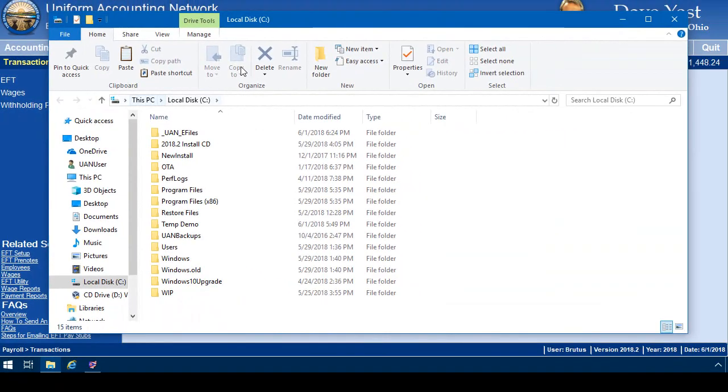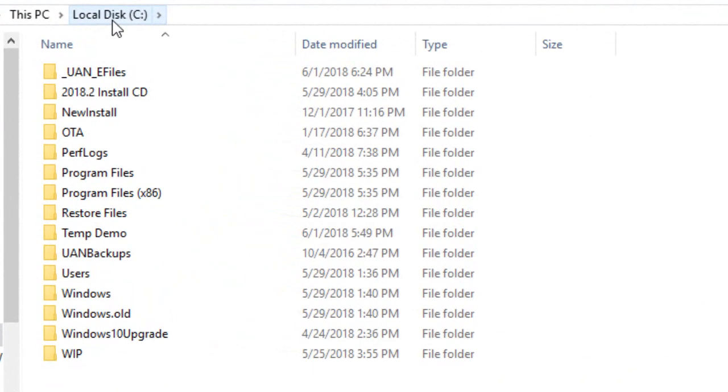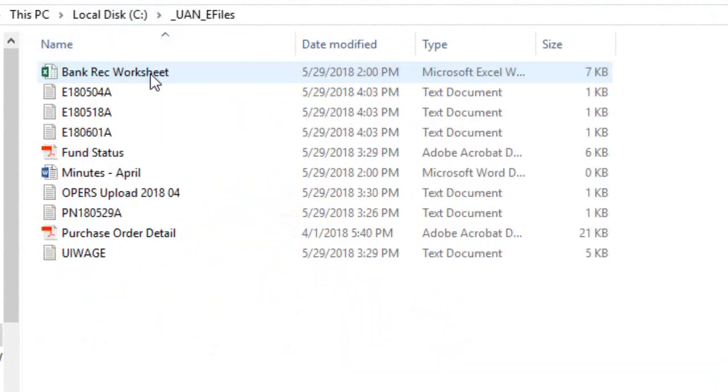So with the File Explorer, I've opened up the folder to this PC local disk C. Keep in mind, on many of your computers, the C drive will be called main C instead of local disk, but they're all the C drive. So I'll double click on the UAN eFiles folder.